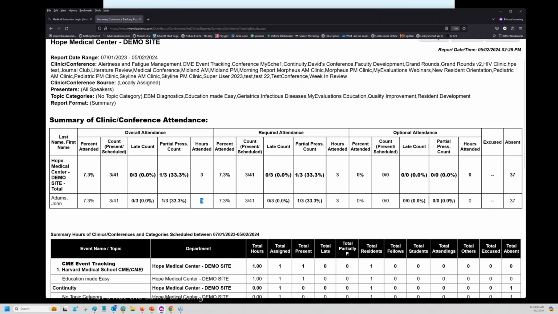And the total hours that they participated with, then it also breaks it down for you by required conferences and those conferences that you have marked as optional attendance. And overall, he has 37 absences.